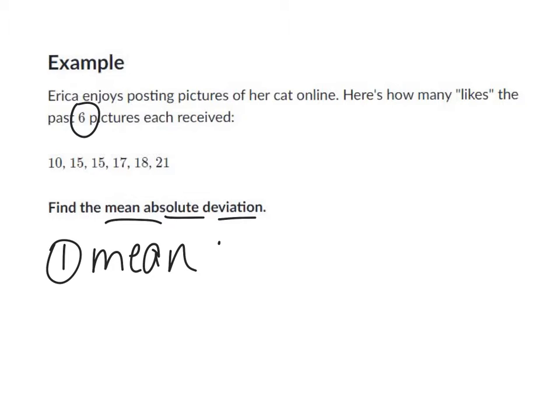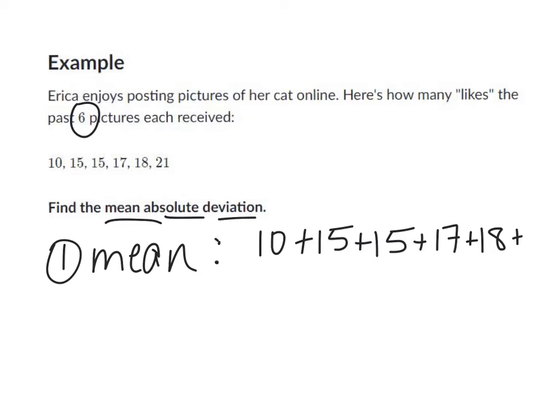To do that, I need to add these together. So I'm going to do 10 plus 15 plus 15. Okay, so you should be writing this down. I always forget to tell you to write stuff down. I just assume you will. But if you've written nothing down yet, write this example down so you can see what to do. And then because I have 6 data pieces, I'm going to divide that by 6.